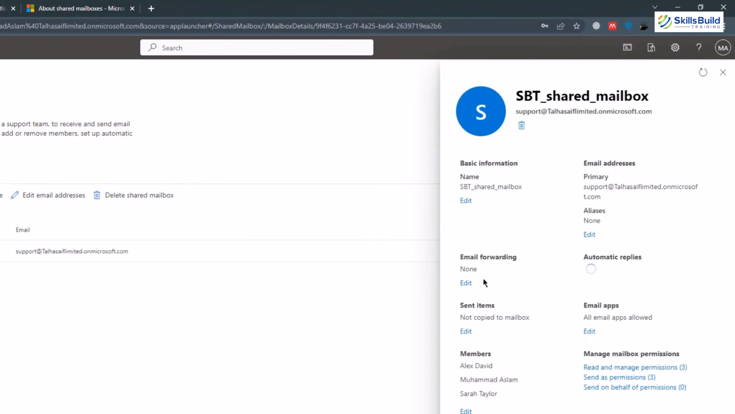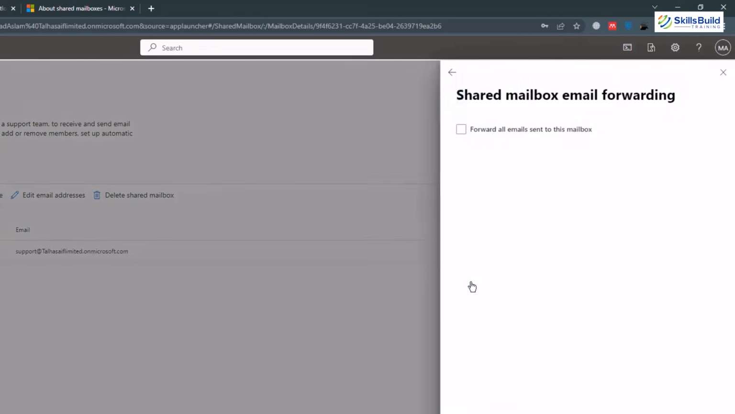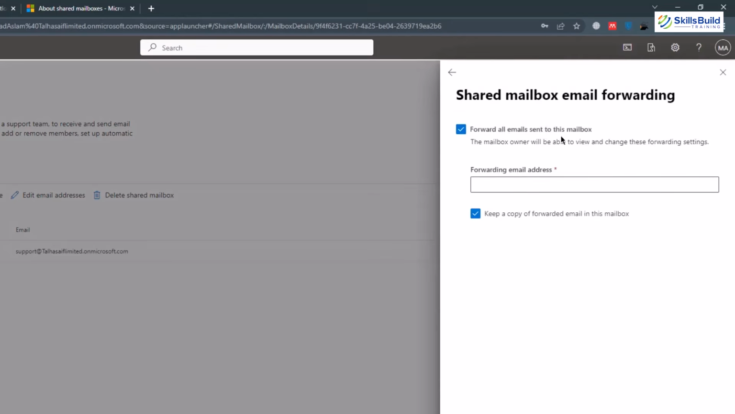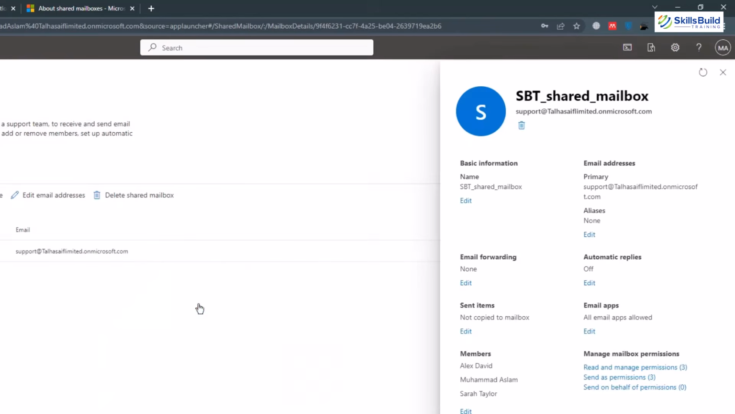Email forwarding is none. Let's just click on it. So basically what we can do is forward all emails sent to this mailbox to another email address as well. It will keep a copy if you go with this option. Let's just go back. I'll just click on yes.